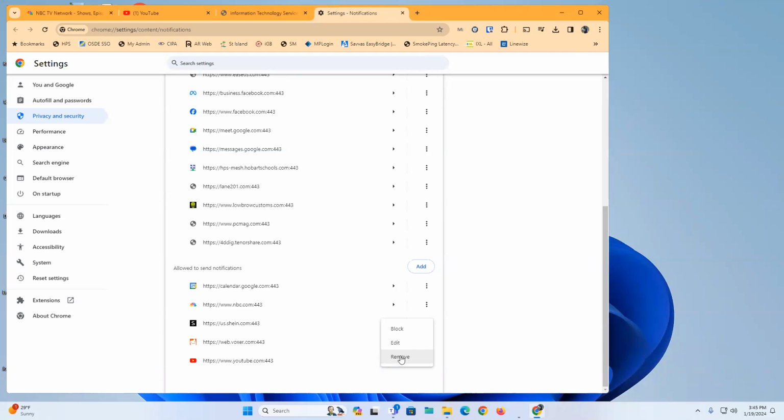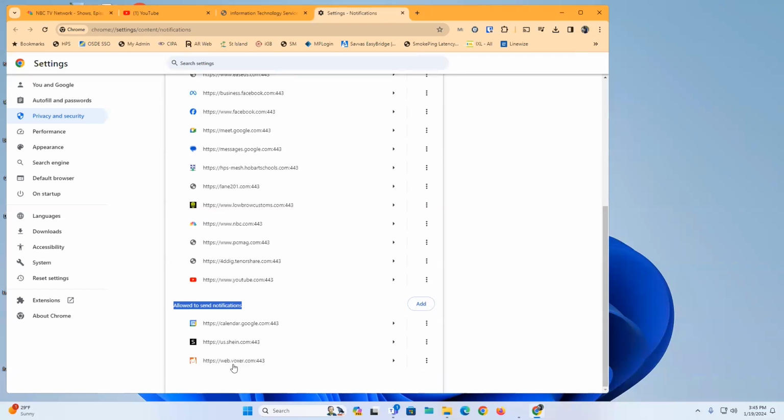Now you could remove it, but I do not recommend that because by removing it, if you go back to YouTube, you will get that option to allow or deny notifications. So we don't just want to remove this entry. We just want to block it because we don't want to get them anymore. So just click block. Here's NBC, settings, block. Here's the Voxer. I'm just going to remove that one because that one may be one that I actually want. I'm not sure yet. So I'm undecided. So next time I go to that website, if I use it, I'll get that choice.